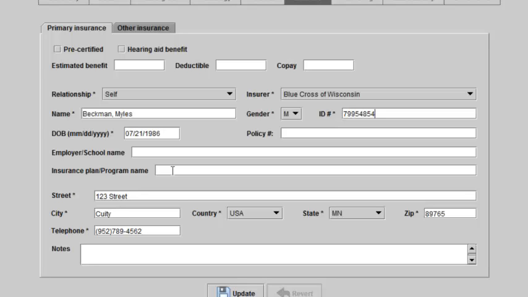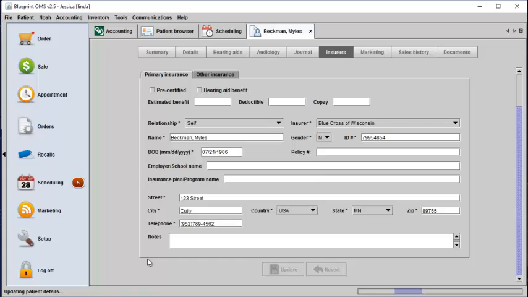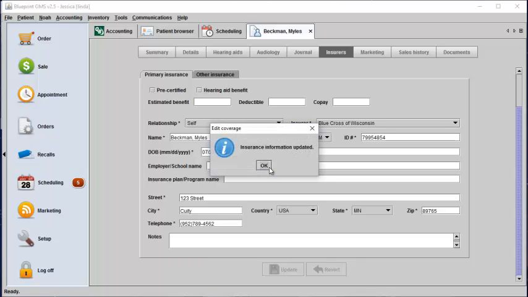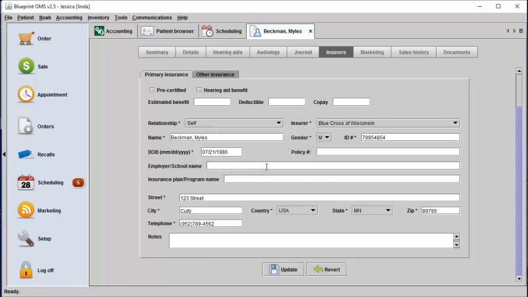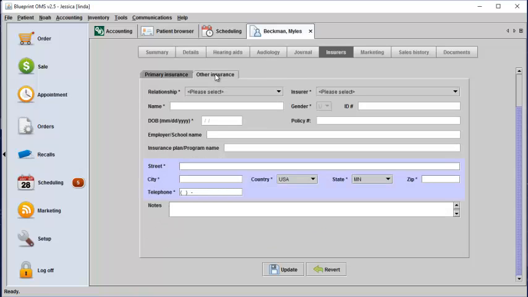These fields are not required within Blueprint OMS, but if entered, it will populate on Box 11, Box 11B, and Box 11C, respectively on the HCFA 1500 form. Click Update to save these changes. You also have the ability to add a secondary insurance by clicking on Other Insurance.